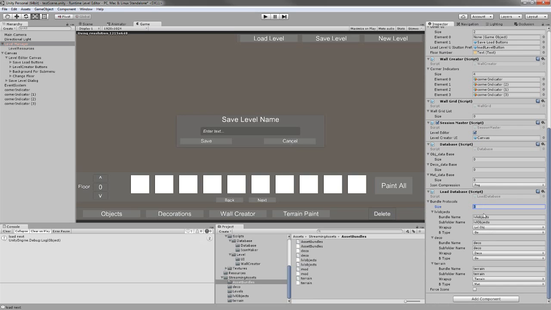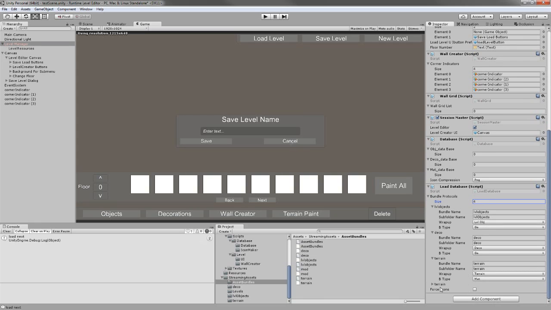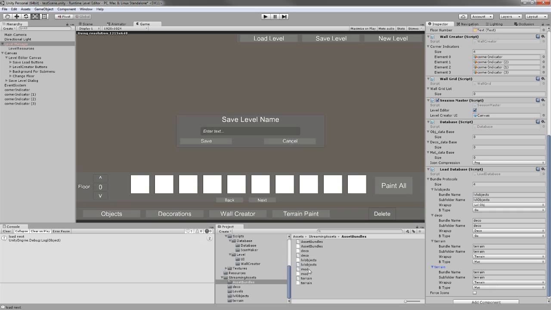and I go to my level manager and add a new bundle protocol. Since I know it's a level object basically, I'll rename the bundle name to mod. Let's put them in the same folder as the level objects for the icons. The wrap up will be level object and will also be a game object. So what I did right now is load another bundle with the same properties and the same behaviors as my level objects.